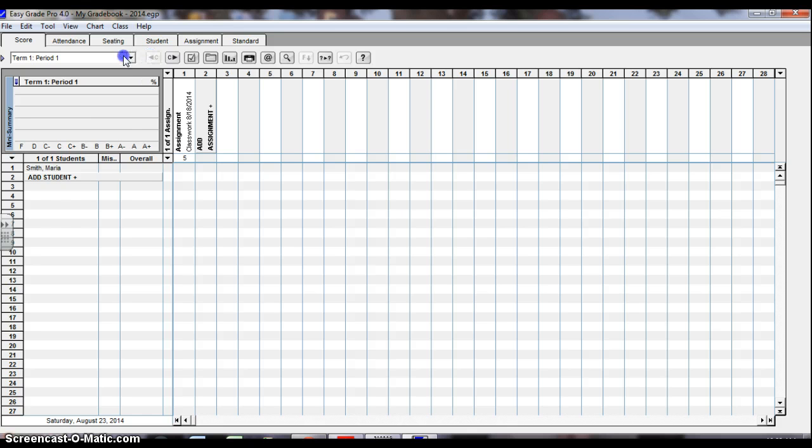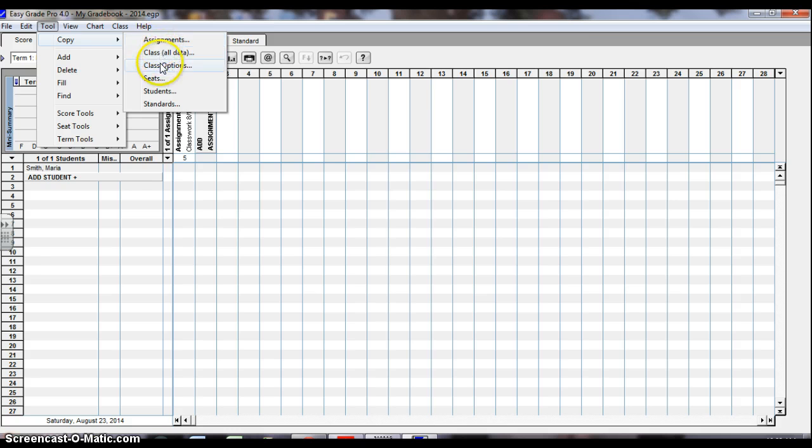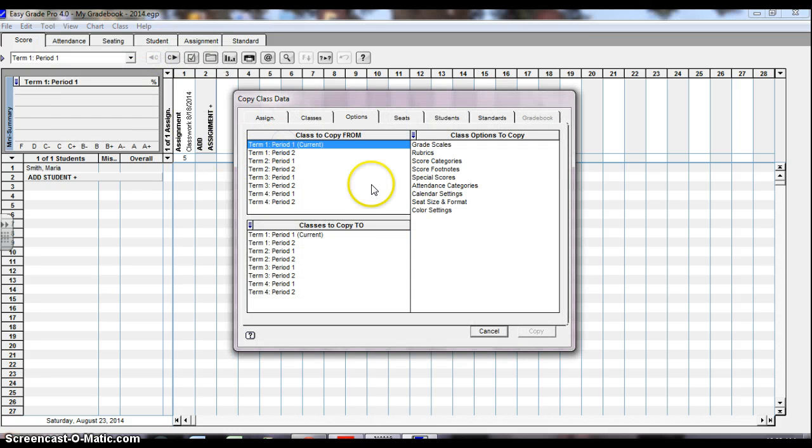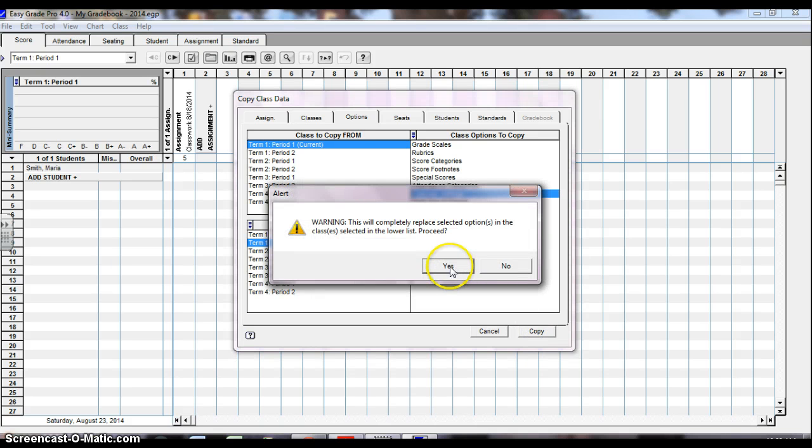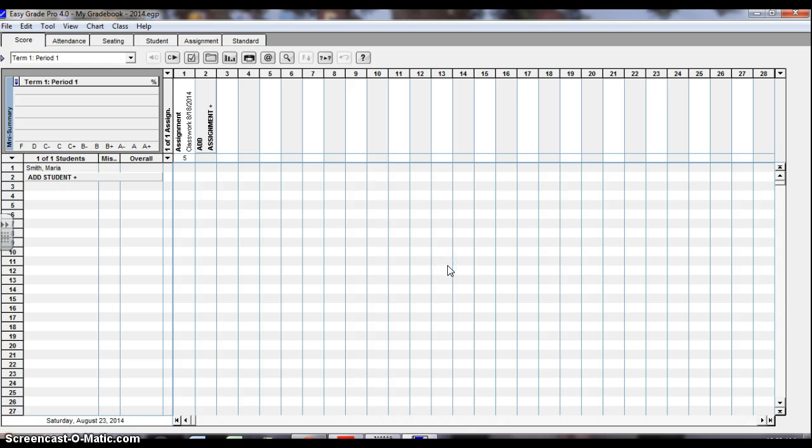Now, this also works for if I want to copy class options. Remember the calendar we did? Well, I want to make sure that it's also in period 2, so I'm going to go ahead and copy it as well. And it warns you, but go ahead and say yes. And now you're ready to start putting in all those wonderful assignments and students for the year.